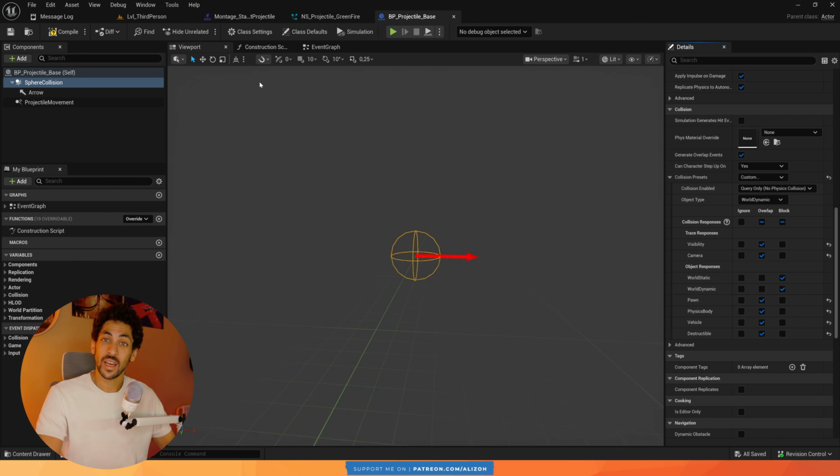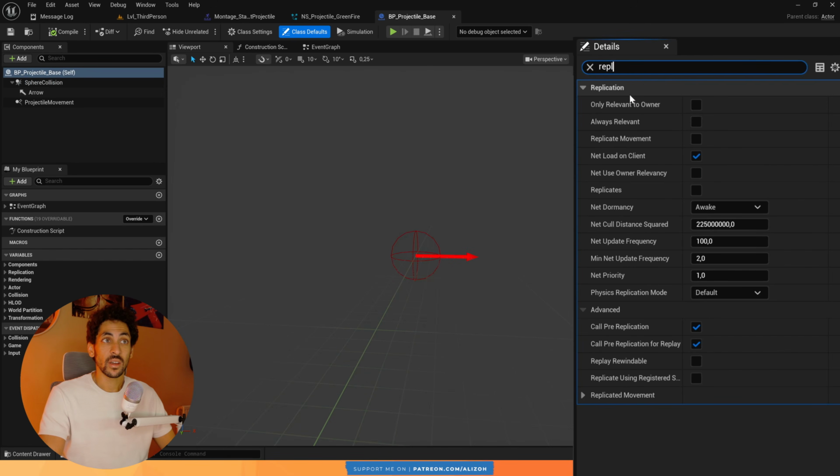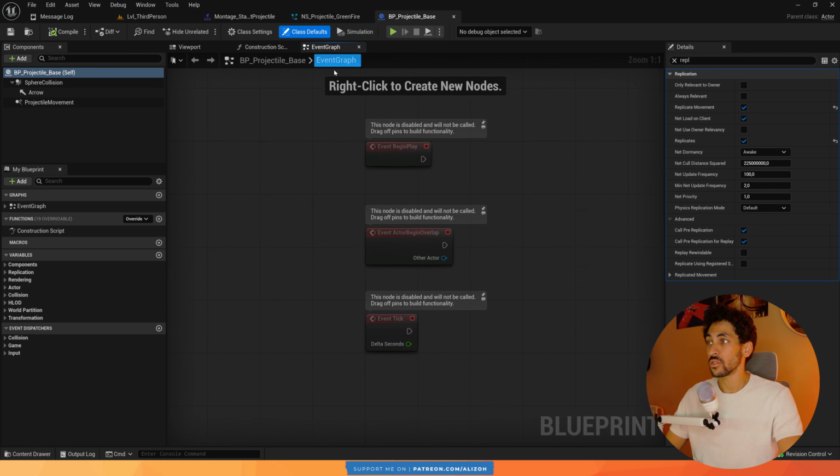And finally, as always, we're doing multiplayer. So go to our class defaults and search for replicate or replication. There are very important options here. So Replicates has to be turned on, and Replicate Movement as well has to be turned on. This is because we are going to spawn the projectile only on the server and then have the server replicate it to all connected clients. Great. So now our components are ready and our default values are set.